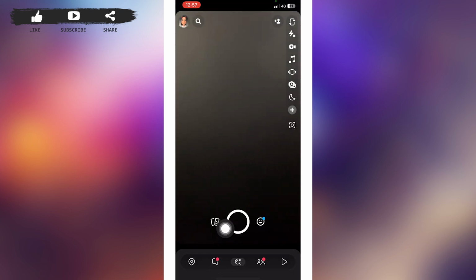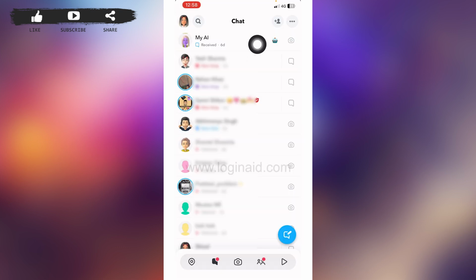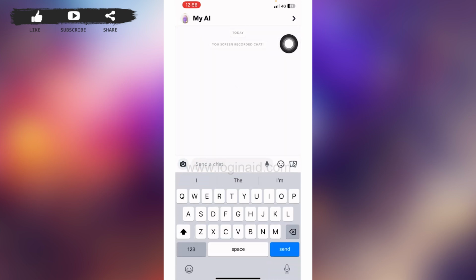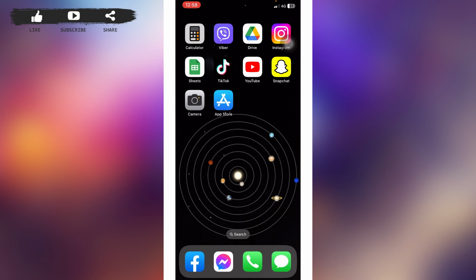Now go to the chat section. At the very top, you can find this My AI option. Open it. Now you can have a conversation with My AI. So this is how you can easily get My AI on Snapchat.